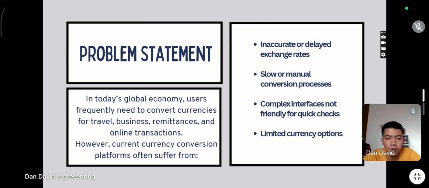So this is our statement of the problem. In today's global economy, users frequently need to convert currencies for travel, business, remittances, and online transactions. However, current currency conversion platforms often suffer from inaccurate or delayed exchange rates, slow or manual conversion processes, complex interfaces not friendly for quick checks, and limited currency options.